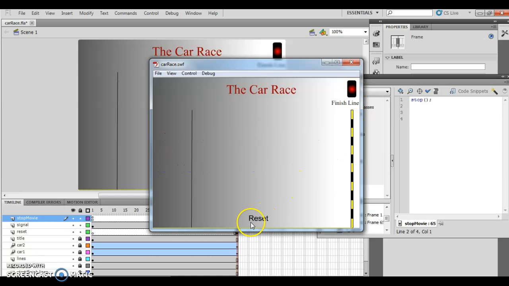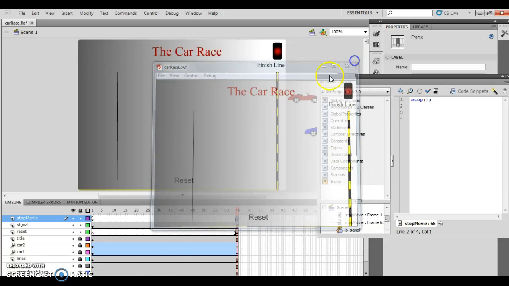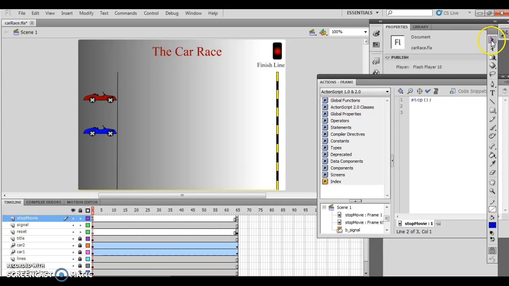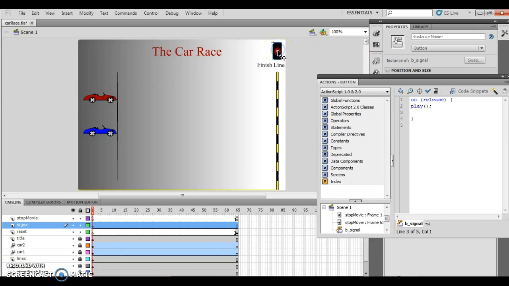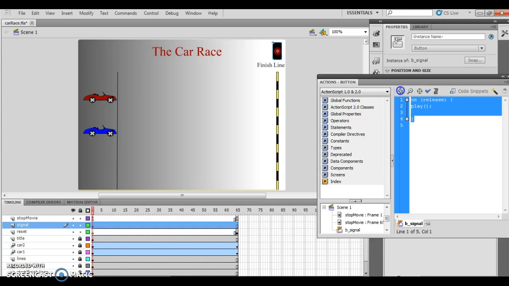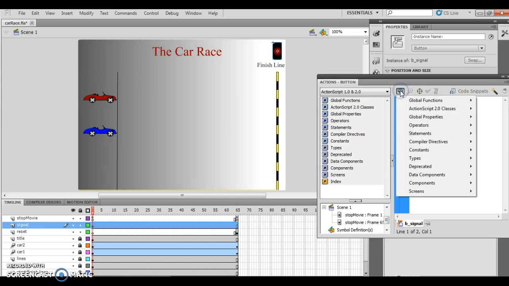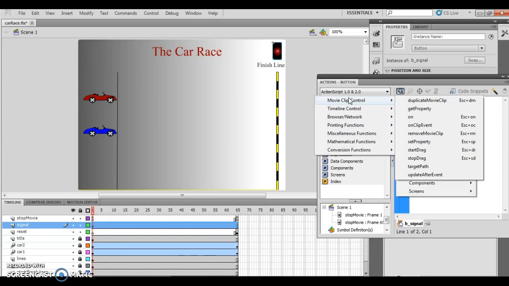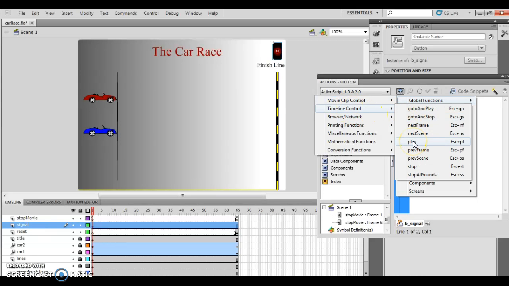In my particular case, I've already created a lot of this stuff because I've done it previously, so we're going to redo it. I'm going to select Frame 1, make sure my selection tool is selected, and click on the button, the B signal. Where it says B signal right here, I now have on release play. I'm going to delete this so you can actually see what's going on. Global Functions, Timeline Control, and I want to push play.